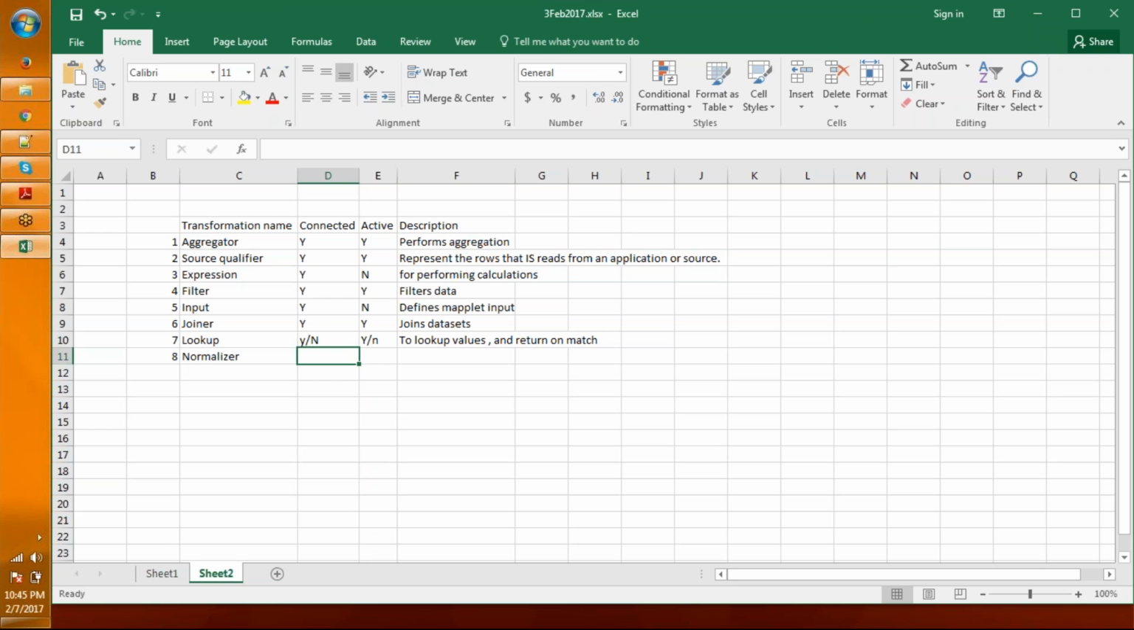It is an active as well as connected transformation. For normalizer, COBOL source data. It is not necessary that the source will always be COBOL. It might be an Oracle table also, but it is basically used to normalize the data.